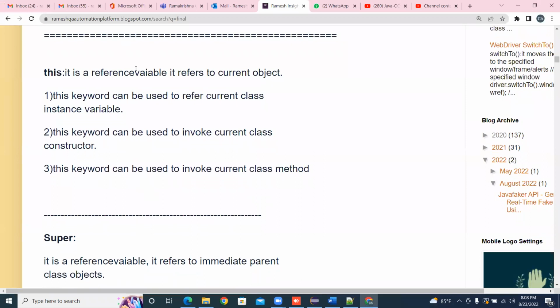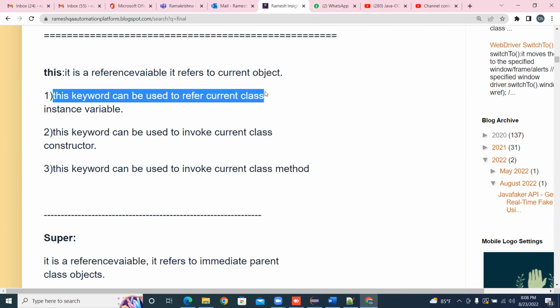So this is a reference variable. It refers to current class objects. So this keyword will refer to the current class objects, current class instance variables, current class instance methods, current class constructor. These three are referred by this keyword. See, first advantage of this keyword: this keyword can be used to refer current class instance variable.